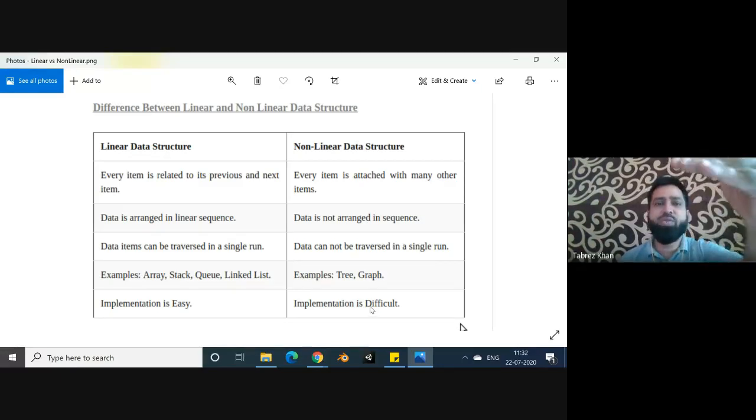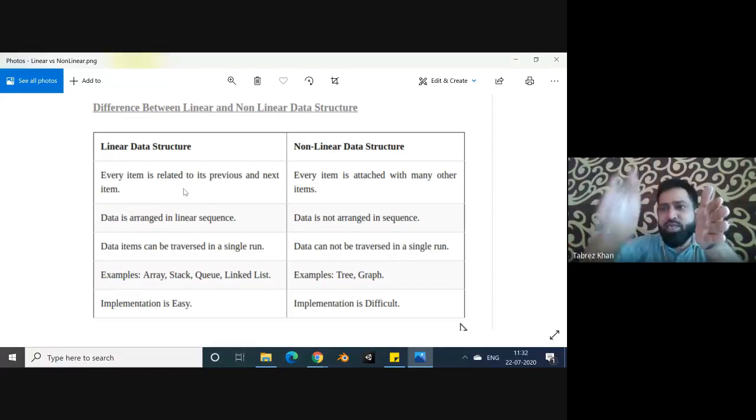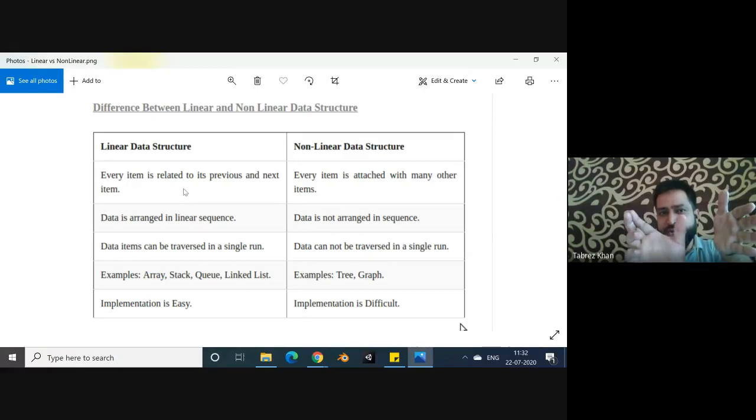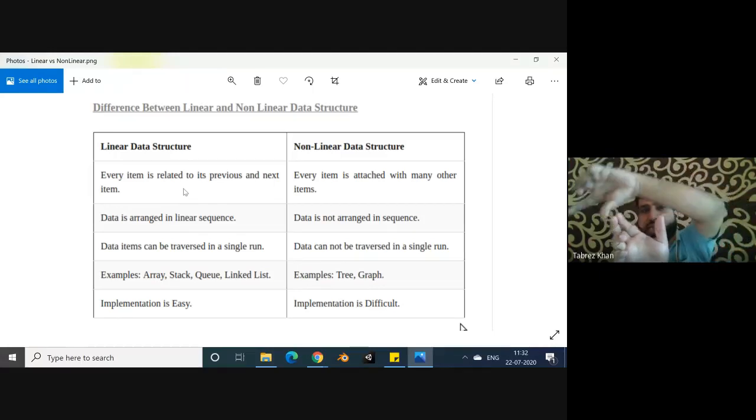Now let's come back to the first point. In linear data structure, if you see carefully, every item is related to its previous and next item. Since it is linear, all the data elements are stored or kept in a linear fashion. So if you think about any intermediate element, this intermediate element is connected to its previous element also, and it is connected to its next element also.